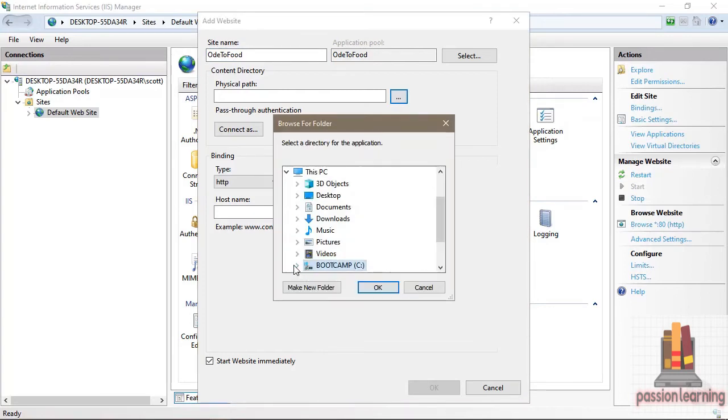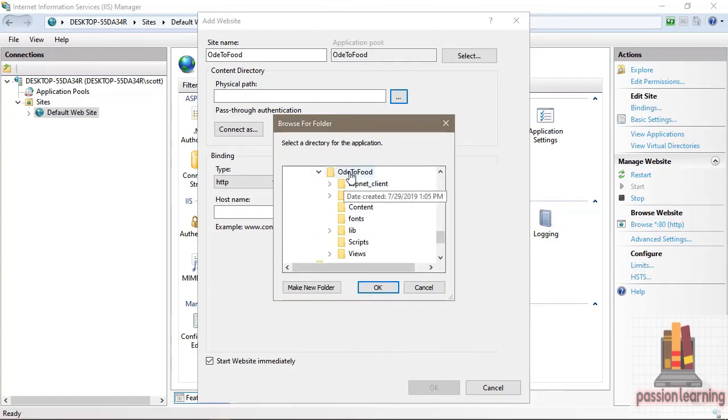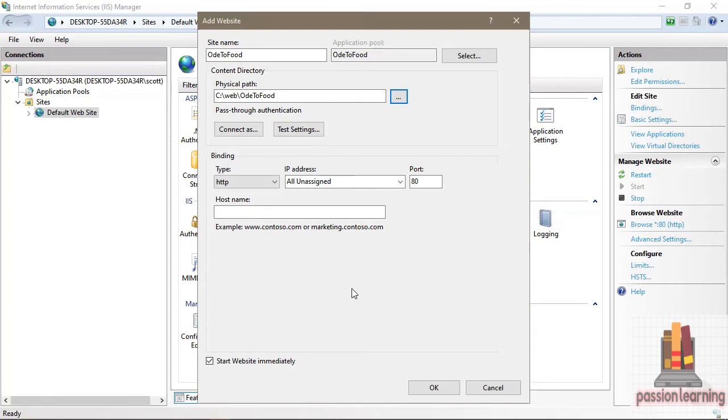So I'm going to configure the physical path to go to that web folder that we created and select the Ode to Food folder that is inside of that web folder and select OK. And at this point, IIS is smart enough to understand ASP.NET.